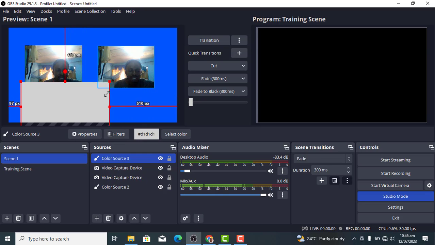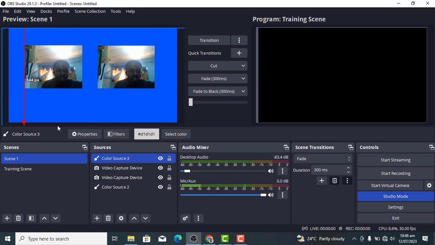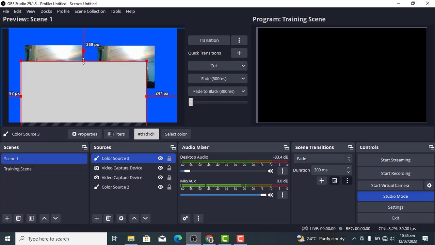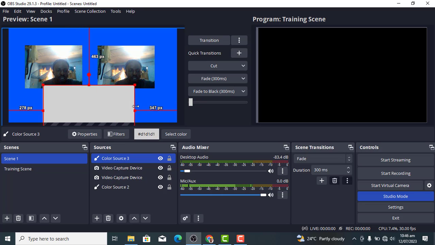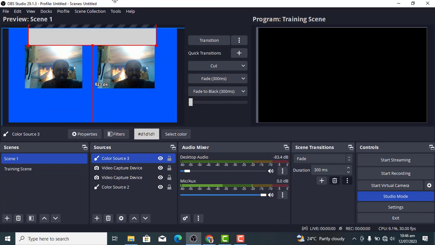So you can see I can do it this way. I can do it this way. I can do it this way. You can see it's not working. It's not working the way I want. But then I can still do something like this and hide it this way, so that I can add a text.